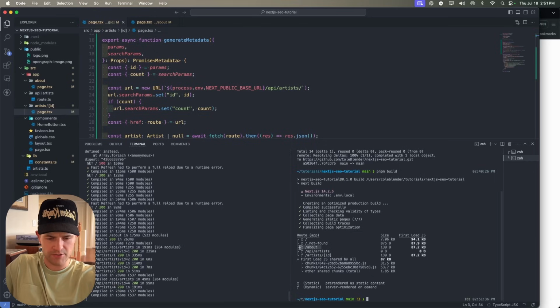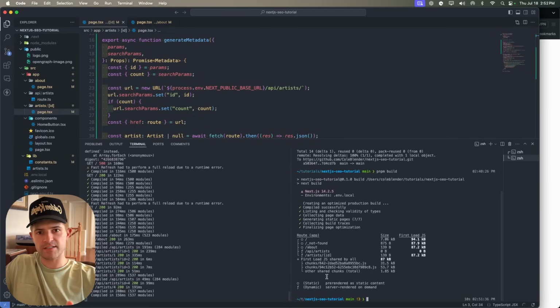So our about page is static. It's always the same. Our artist page has to be dynamic because it doesn't know what the ID is until someone actually uses the page. And so if it's static, it can render the HTML one time, and then every single time someone calls that page, it just sends it over immediately without having to do anything.